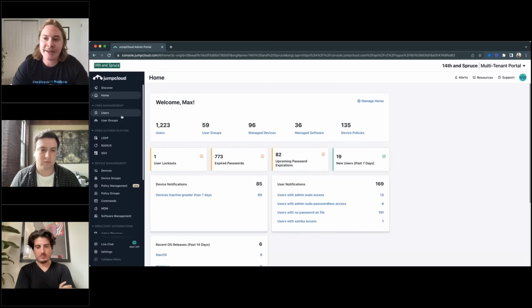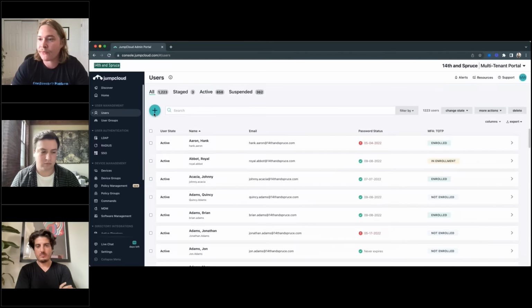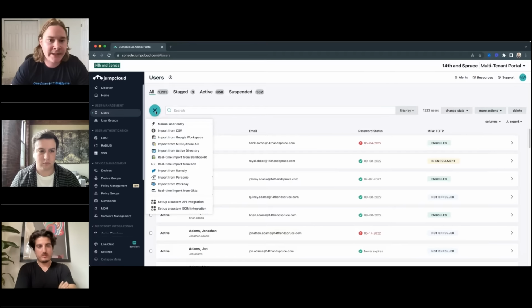So we start with the identity piece, and as an IT administrator, you probably ask yourself how you're going to create an identity within JumpCloud for your user. We have a few different ways to do this. Most commonly used is an import and an API connection to Google Workspace and Microsoft 365. We also have the ability to import users from existing HR directories such as Bamboo, Personio, and Workday. And if you're using a different single sign-on solution such as Okta, we have a real-time import from Okta as well that you can use to create that user identity in JumpCloud.